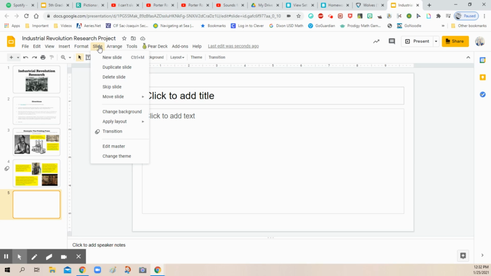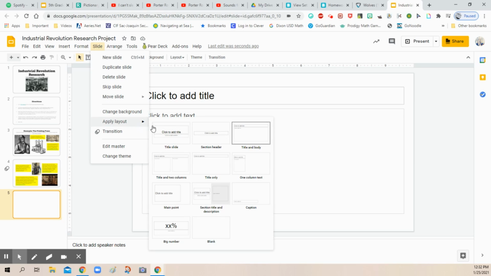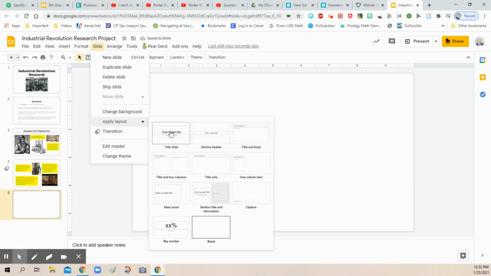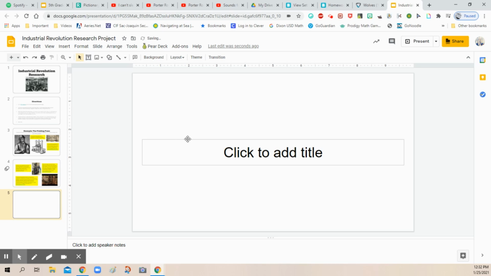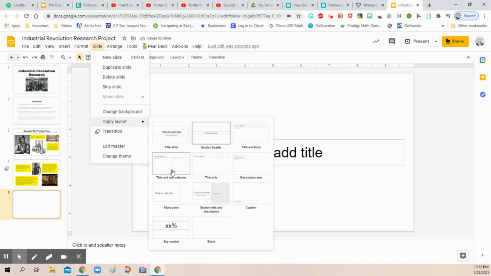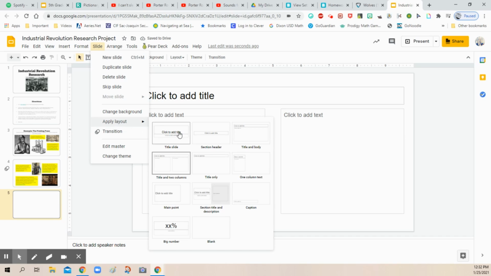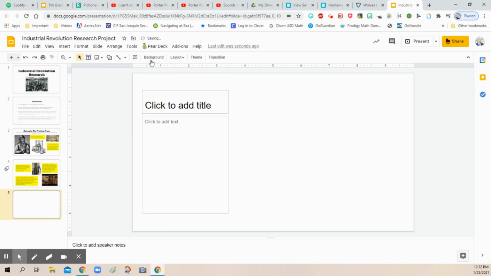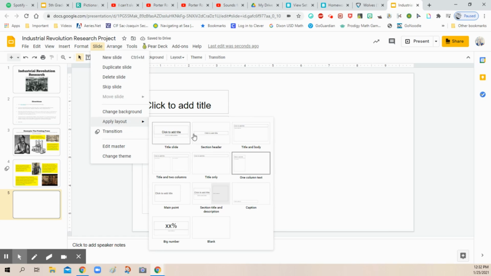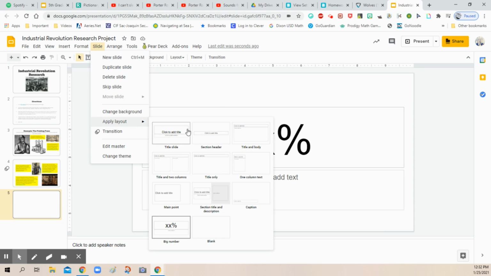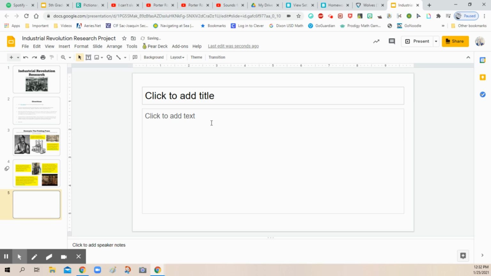If you click on slide and you go to apply layout, there's all these other options. If I want a blank slide, I don't want anything on it. Maybe I just want a section header in the middle. Maybe I want a title with 2 columns. Maybe I just want 1 column, and so on. So maybe you want a big number. There's all these options. So that's one way you can do it.